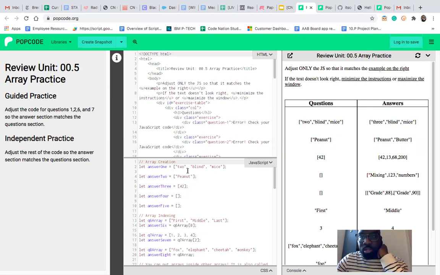So here we have 2 blind mice on the left. On the right, it says 3 blind mice, okay? So we're just going to adjust this and change it to 3. There we go.